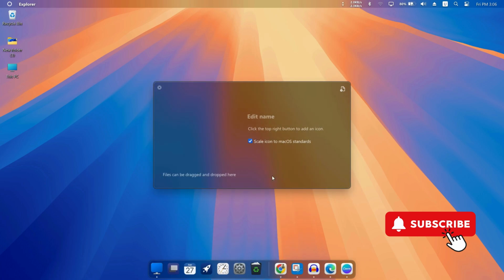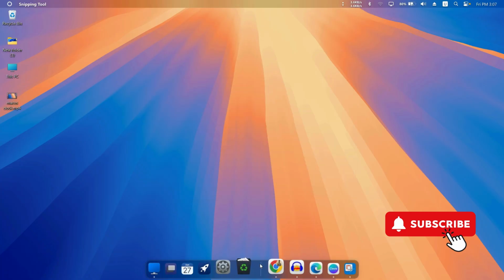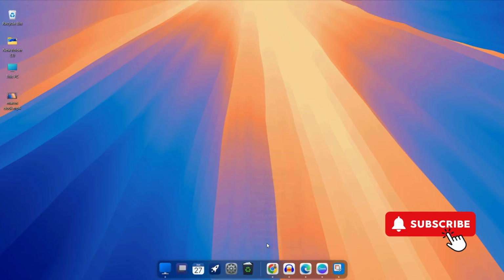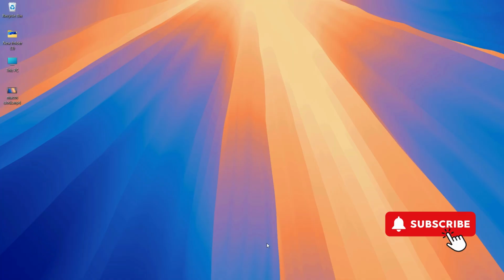Now anytime you want to stop using this dock and move to the old layout, simply right click on it and select quit. This will bring back your old taskbar.